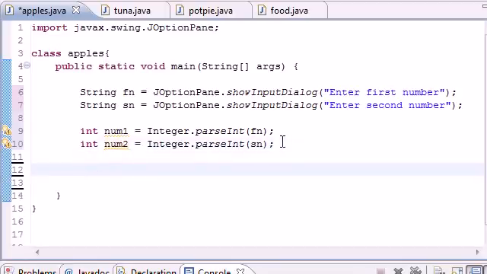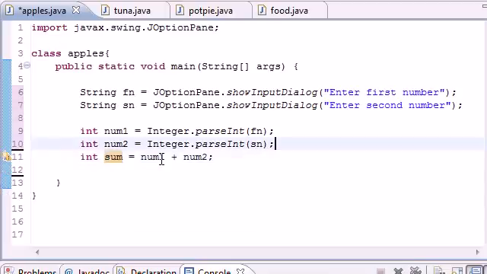Now the last thing we need to do is show the sum. Before we do that, let's just add the sum. int sum equals, what do we put? num1 plus num2, no spaces. And now we've got the final answer in the sum variable right here. Let's tighten that up a little bit. That's what she said. And now we can go ahead and display this.